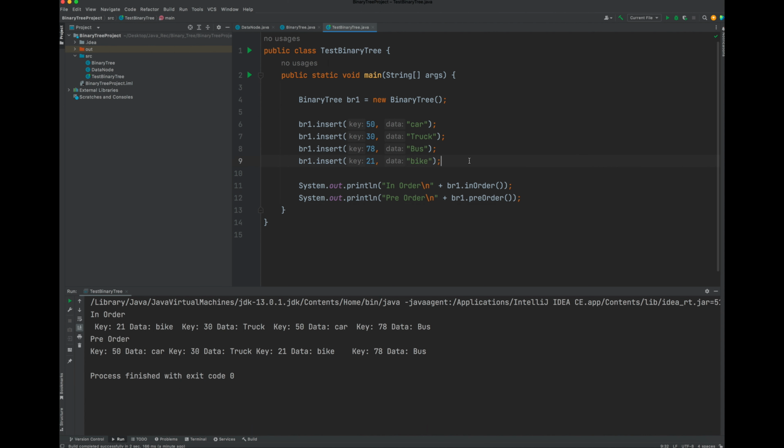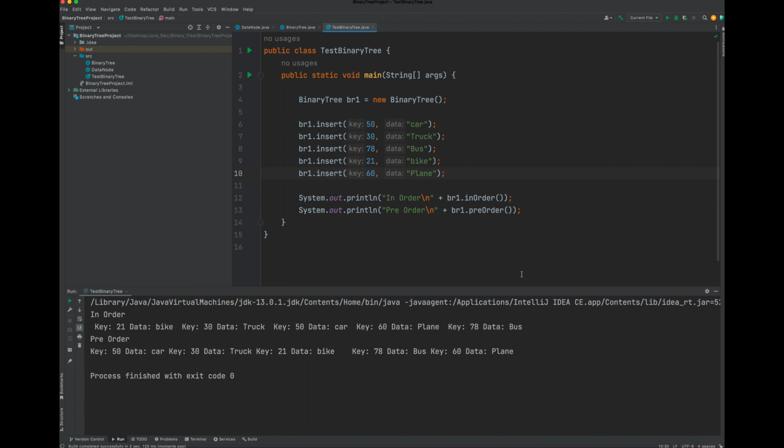Let's add some items here. Let's have fun. So let me do a br1 dot insert, and let's add some more items. So let's put a 60 in there. So let's go ahead and do that. So we're going to put a 60, comma, and let's put another item in there. Okay, let's see what happens. And let's run it. So as you can see, here it went right, then left.